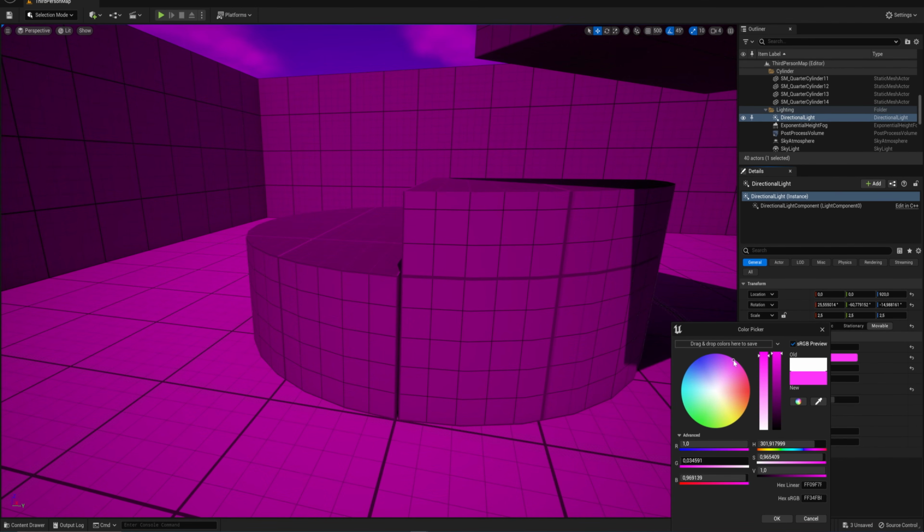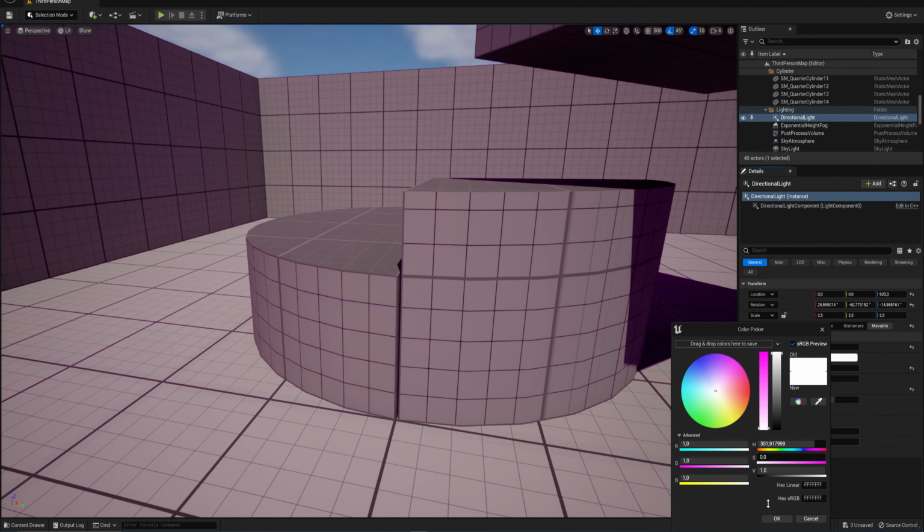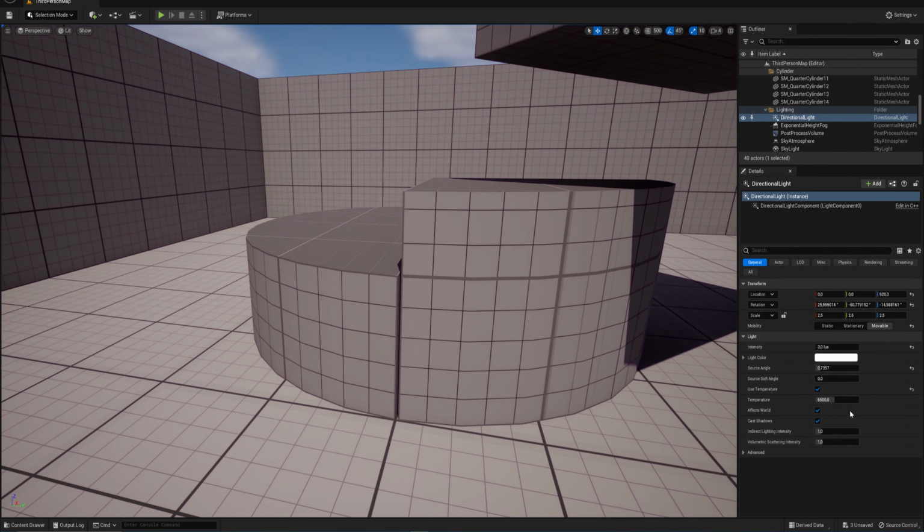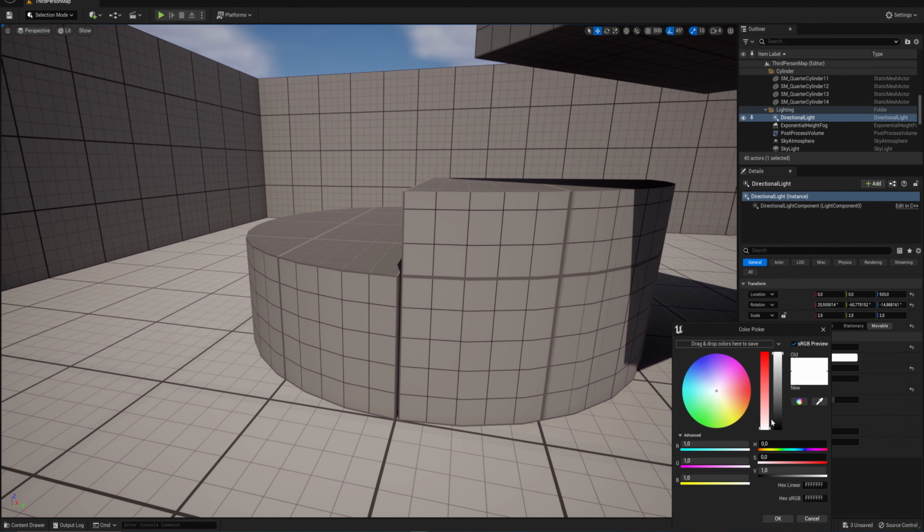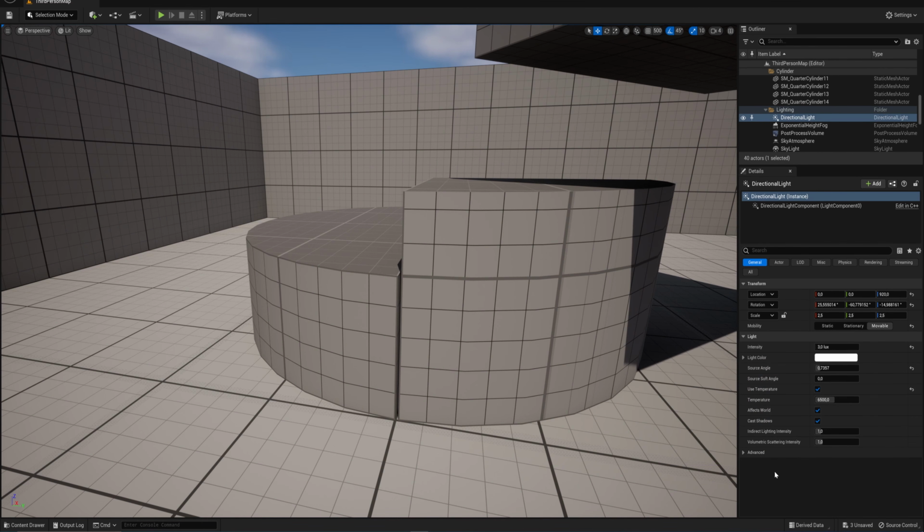Because the directional light, which we'll get a little bit more into towards the later parts of this series, where I go into lighting and stuff like that, a directional light is a light that casts from the same direction throughout the entire level. So it's kind of like a sun.